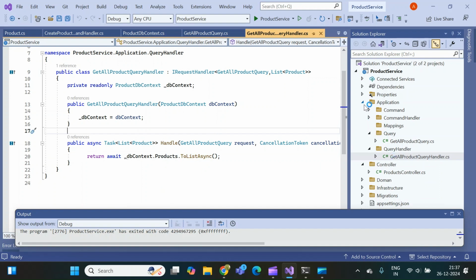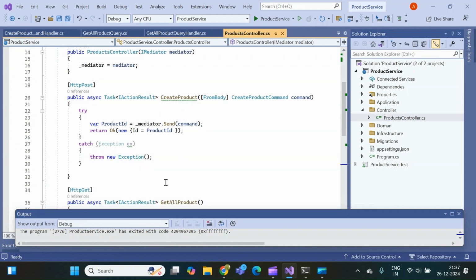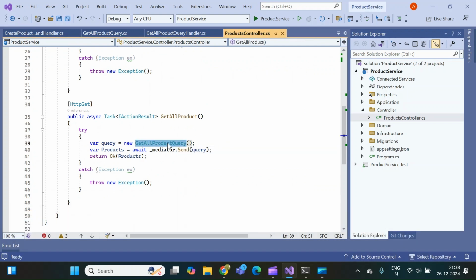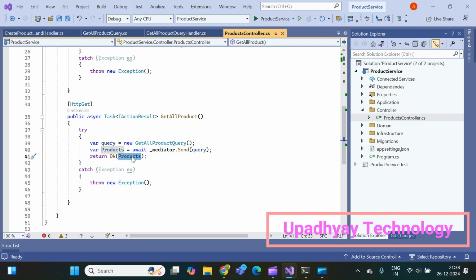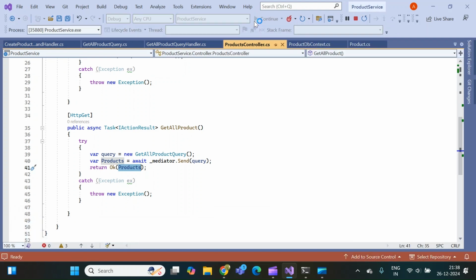And come to the controller. Here I have written another controller method called get all products, and in get all products we are just creating a query with the get all product query. This is the same get all product query, and I'm passing it to the mediator. So the mediator will call send query, and this will return whatever the data is. It will get the products, and from here we are passing this as a return type. Now let us run this one and see whether we are able to get product_b or not.